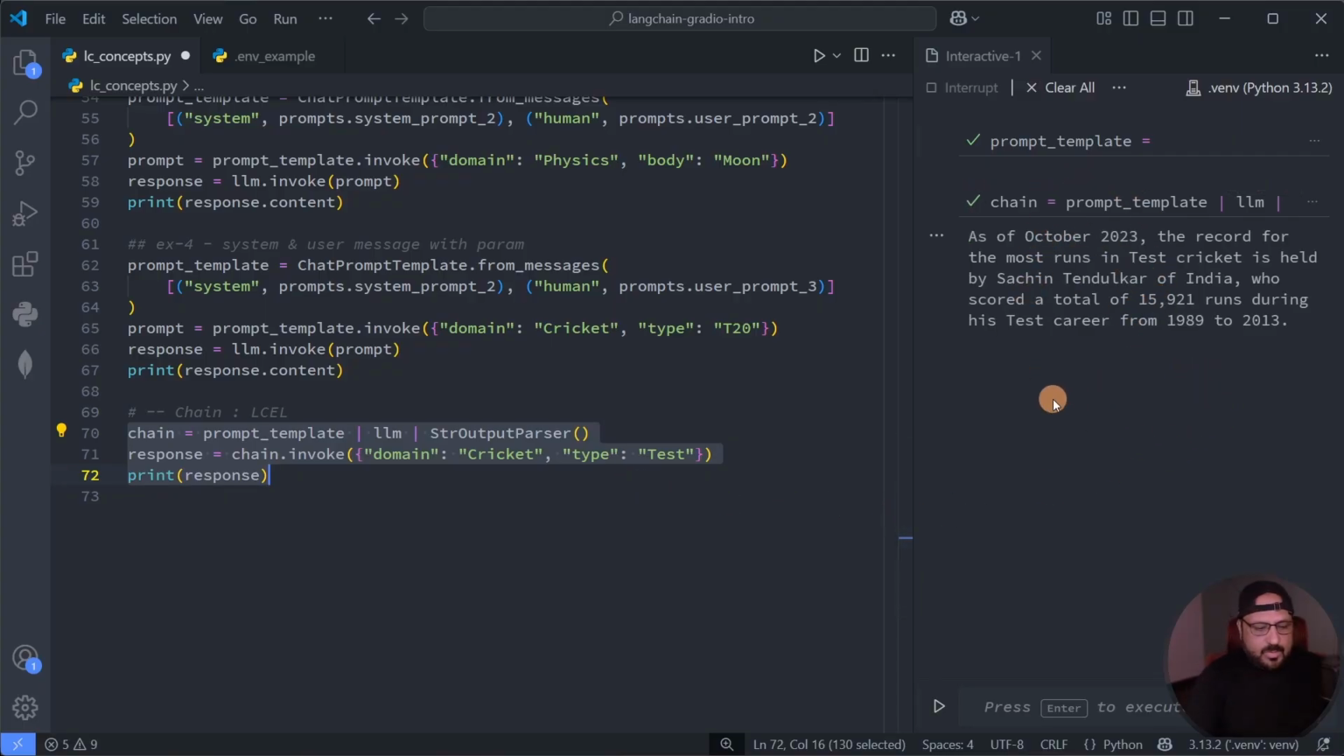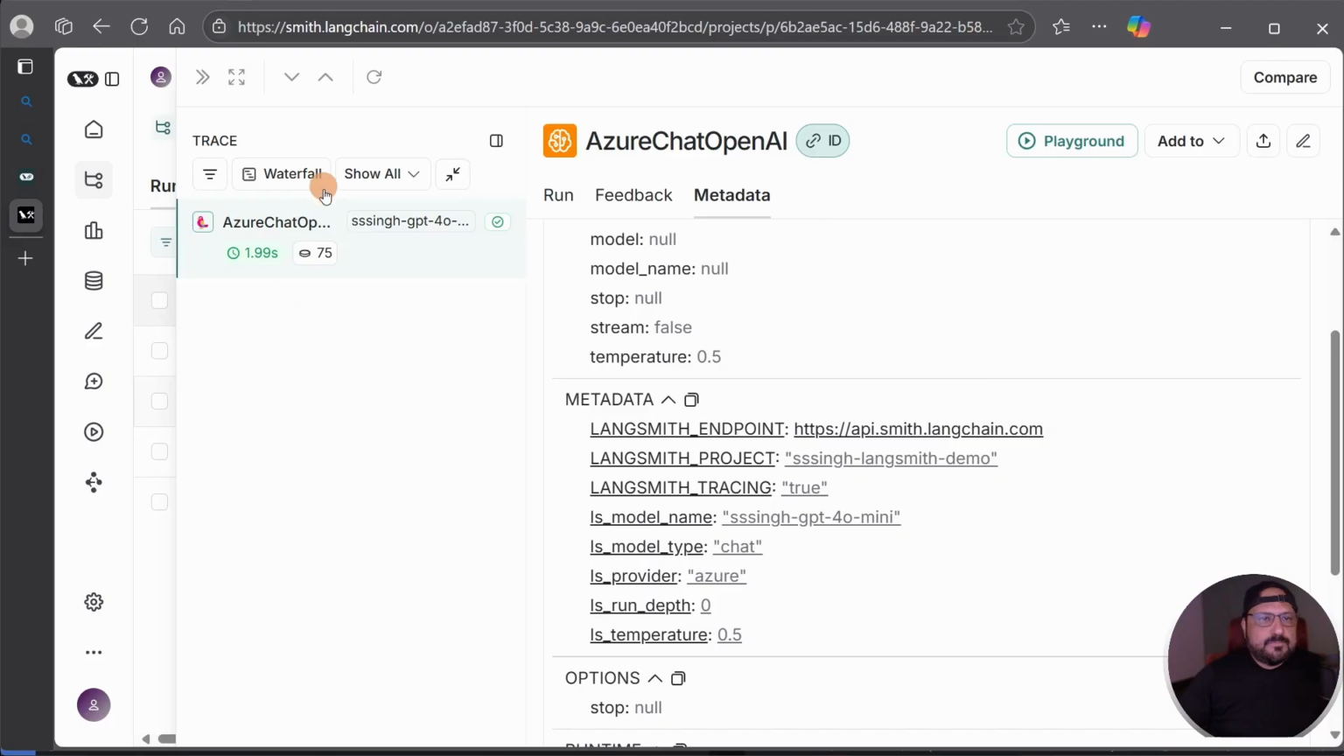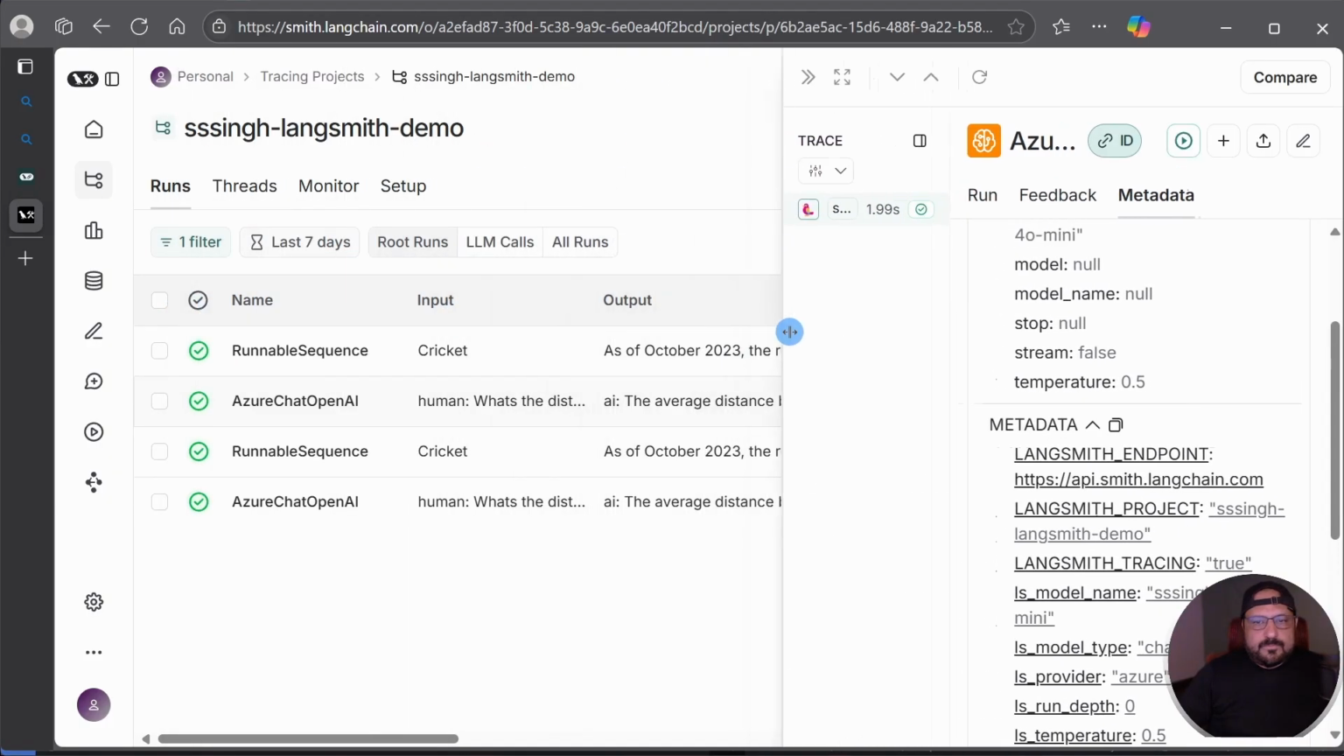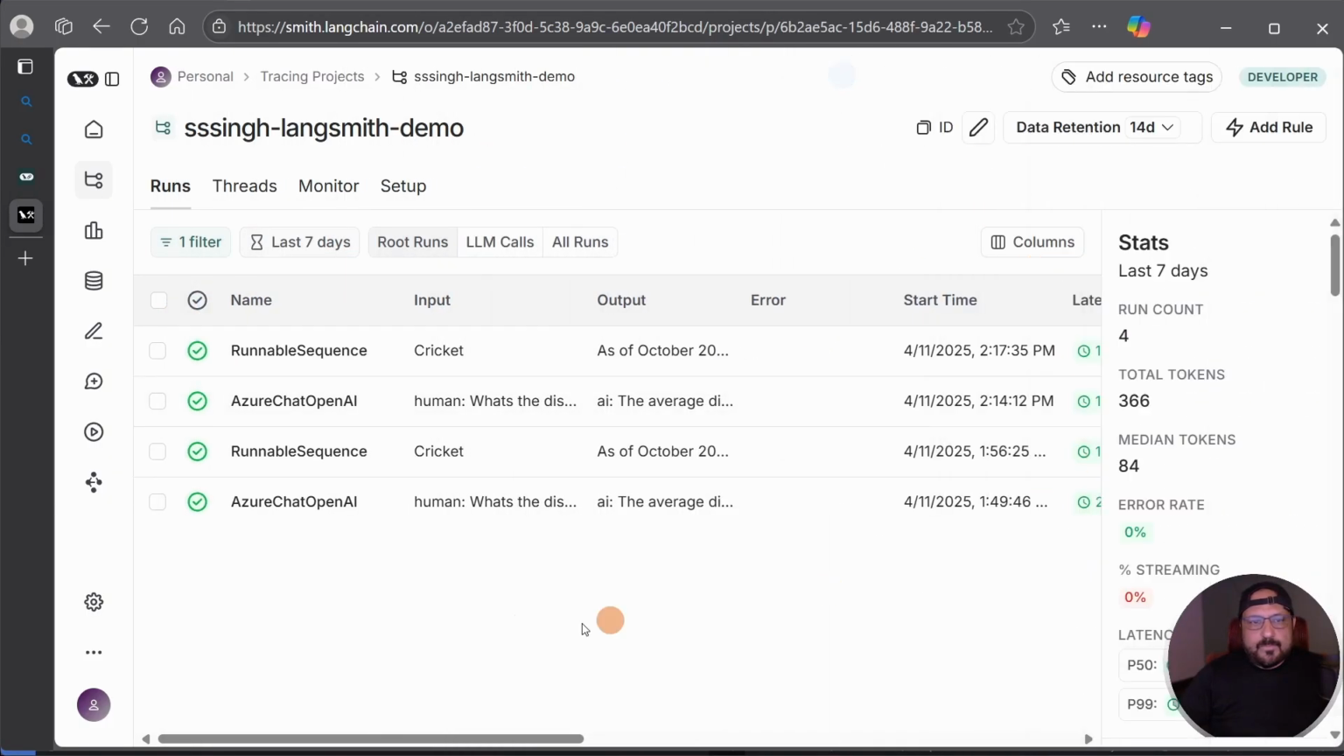Okay, let's go back. Now you see, this was our earlier call, and this is the latest call. In this case, as you can see, it's not saying it is an Azure ChatOpenAI call. It's a runnable sequence. Why? Because we are not directly calling the LLM, but we have created a sequence, a pipeline, a sequence of steps, and that's why it's telling us this is a runnable sequence.